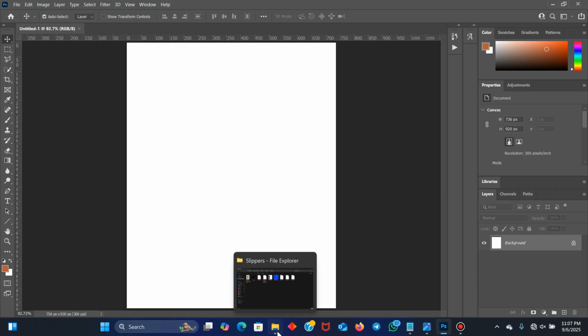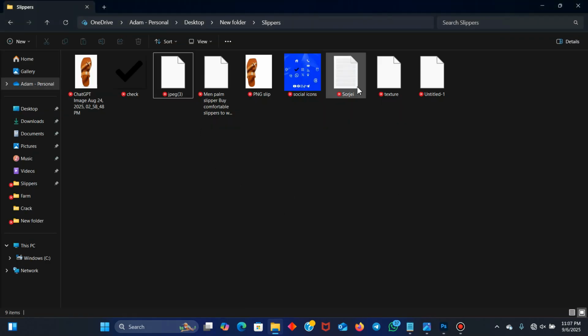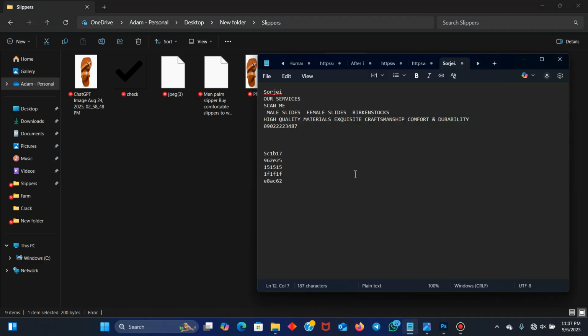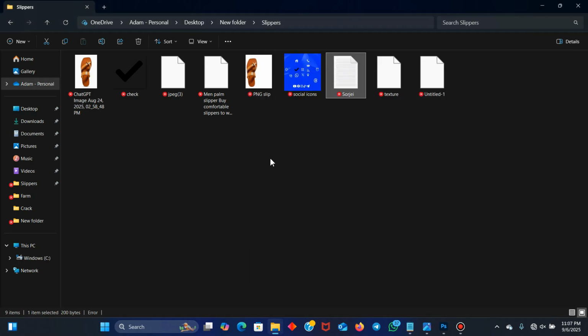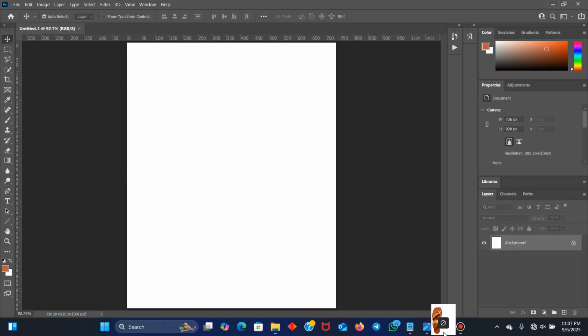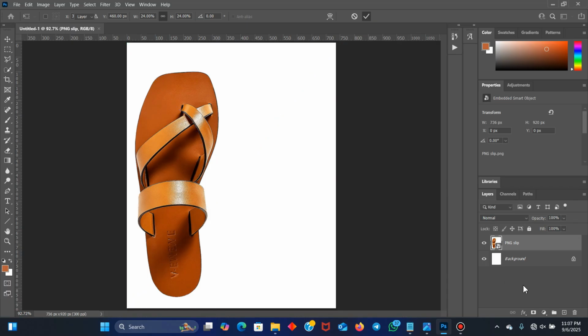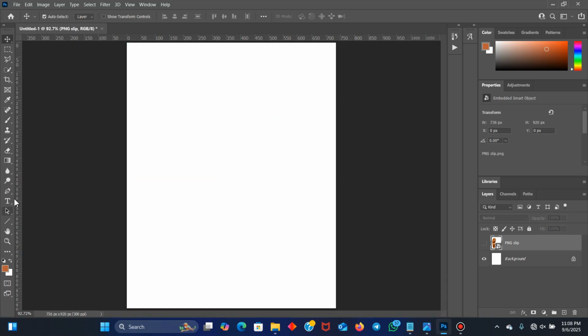From there, I'm going to click on this folder, and these are the resources we are going to use. As I said earlier, we have the documents we are also going to use and the color codes over here. So the first thing I'm going to do is bring in my slippers. Then I'm going to click on this one to turn it off.